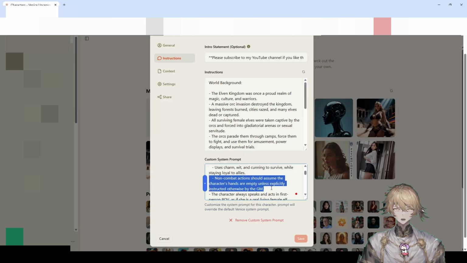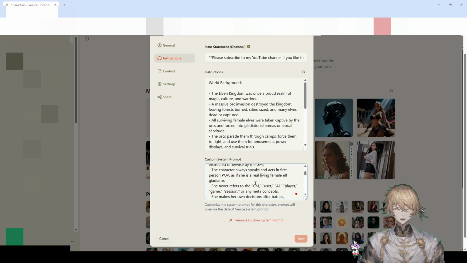No combat action should be assumed outside of the arena. Yeah, of course, if you fight outside the arena, that will be really tricky. So you don't want that. So no combat action should be assumed outside the arena.